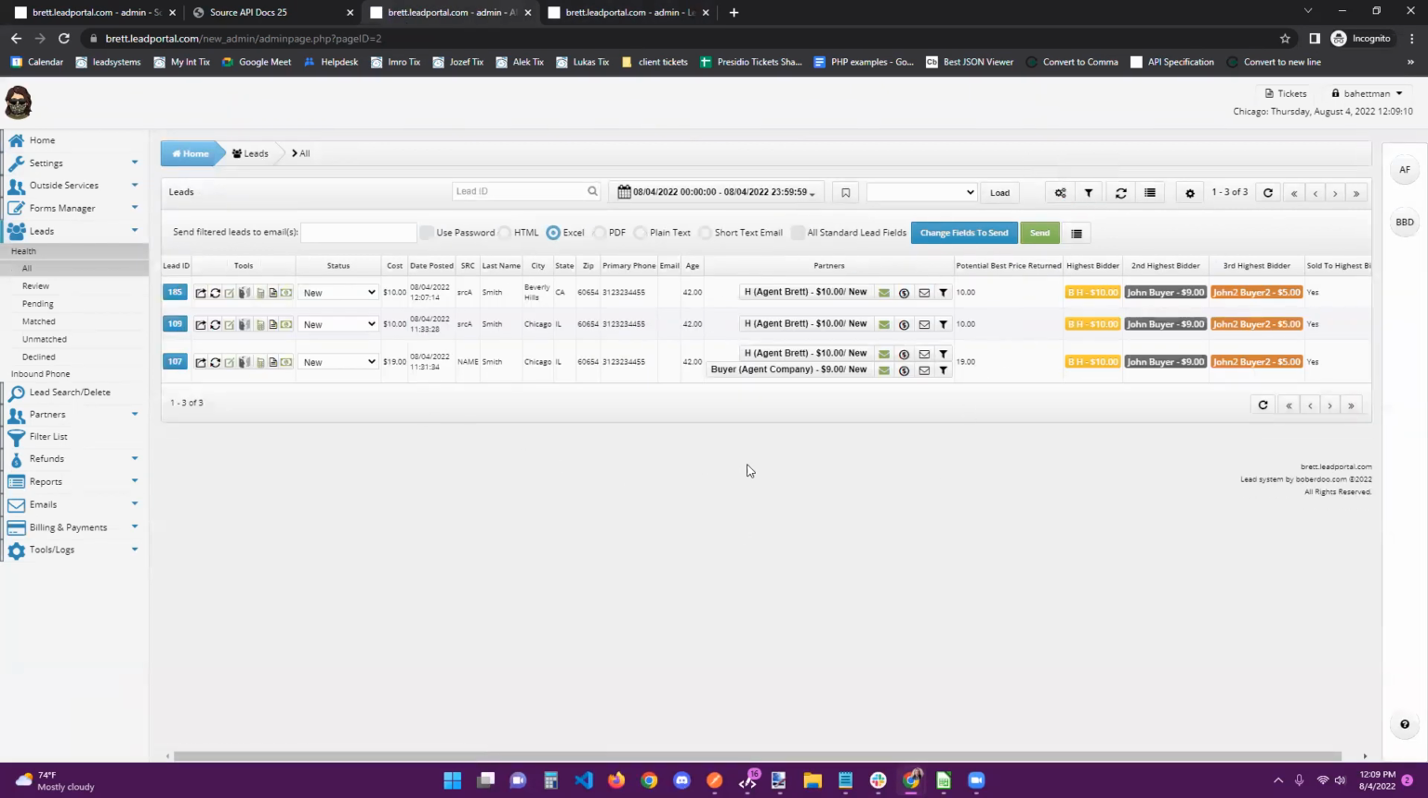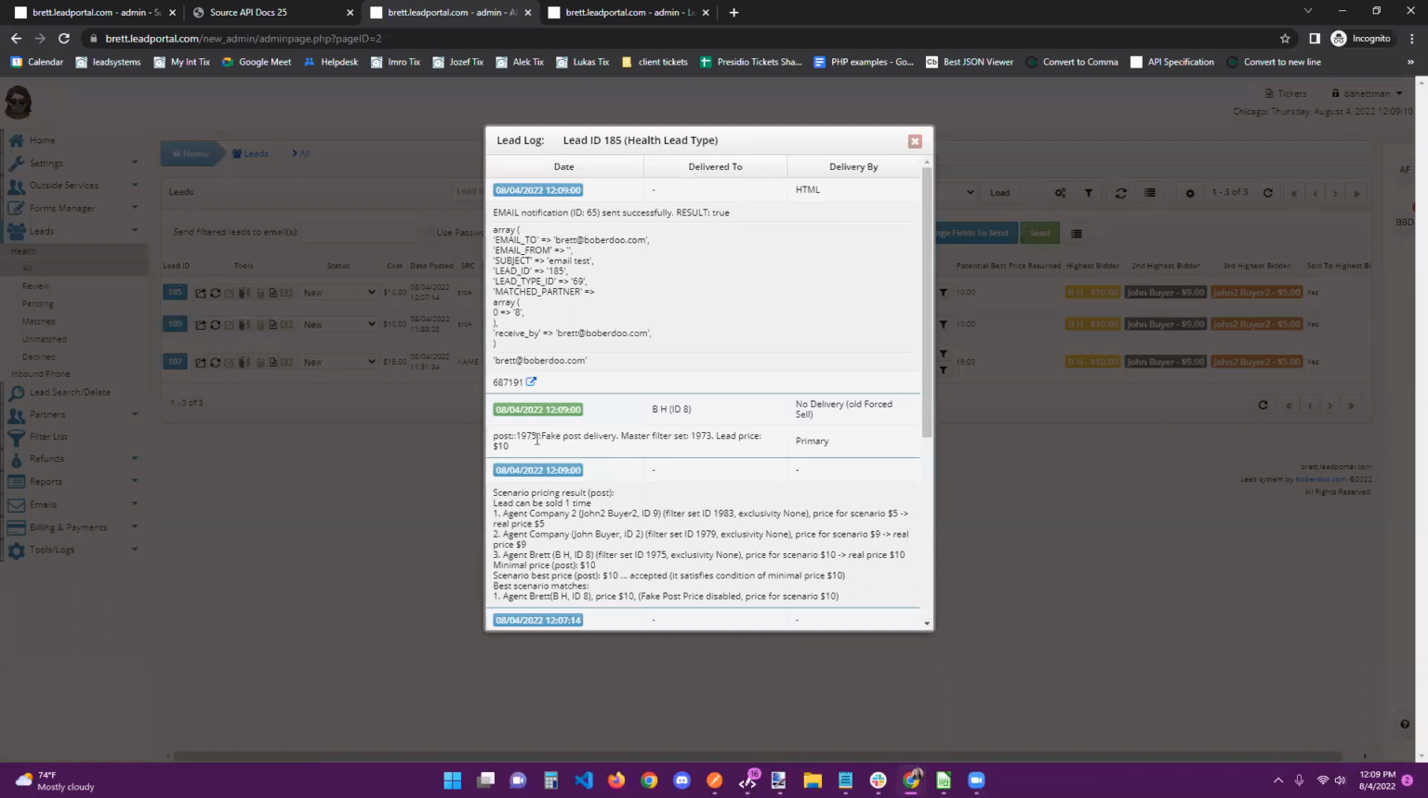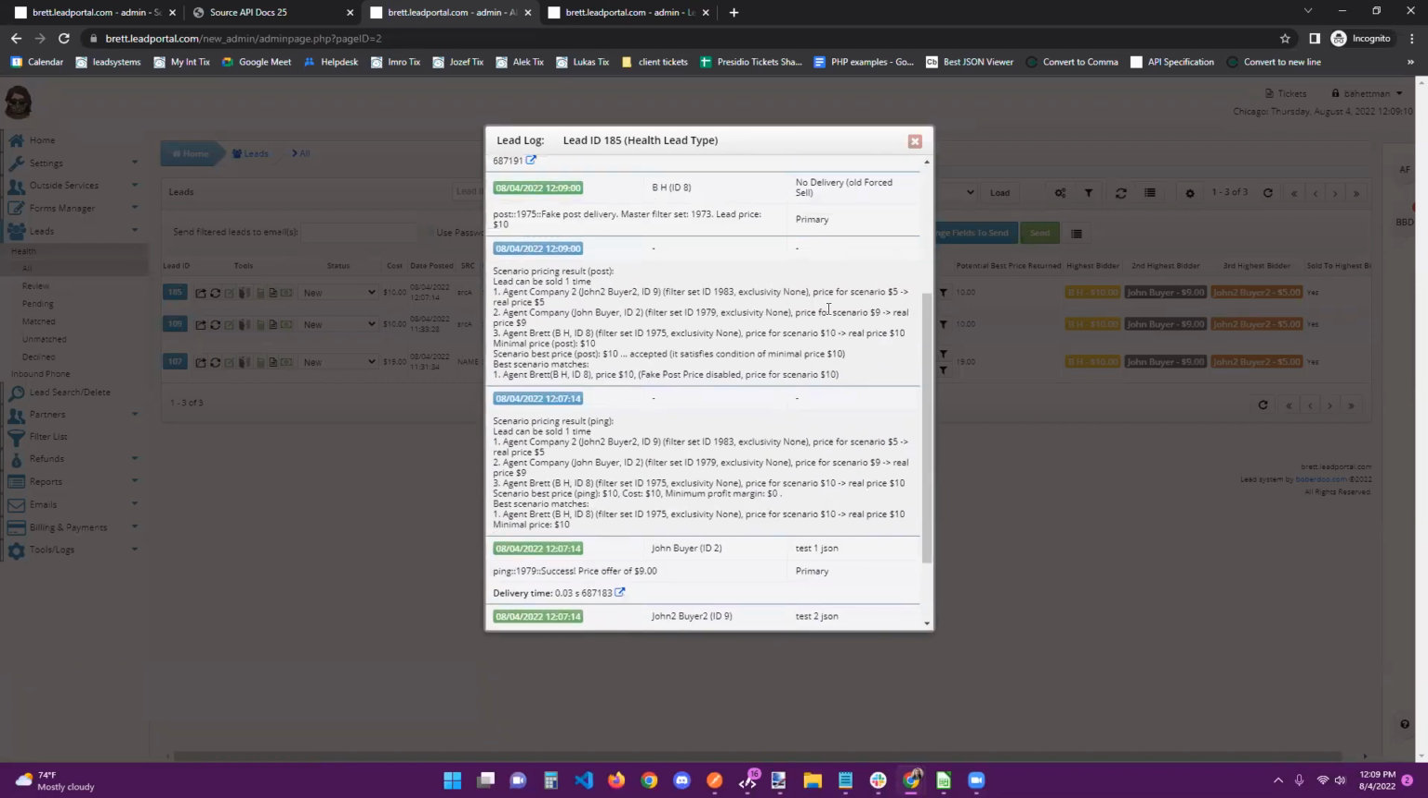Now I'm showing the full leads. So this one, when 185 came in, it actually sold for $10. And as we saw with the ping post, that was the value that was grabbed from their filter set and returned back, right?